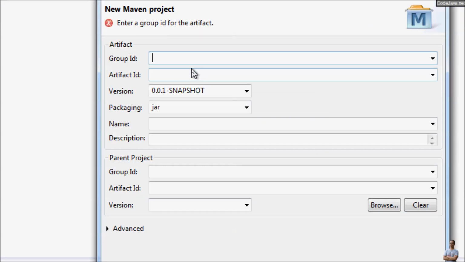Next, and enter the group ID: net.codejava. Artifact ID is salesmanager. You can specify the parent project, which is the parent project of Spring Framework.